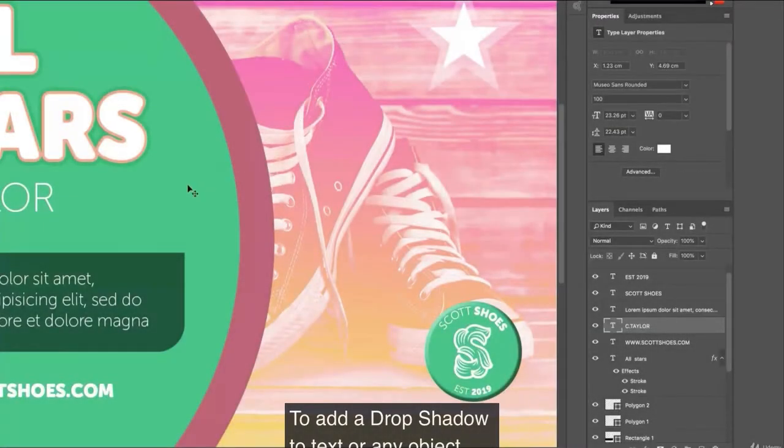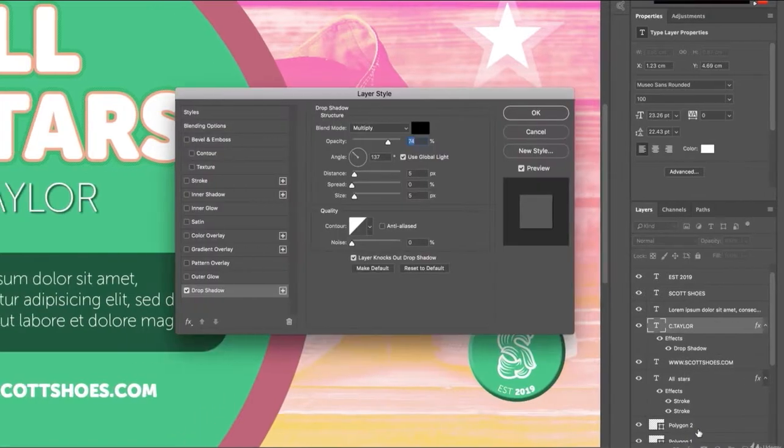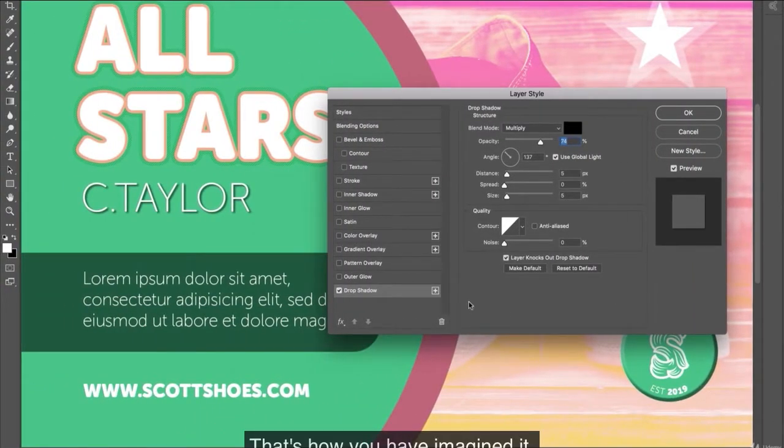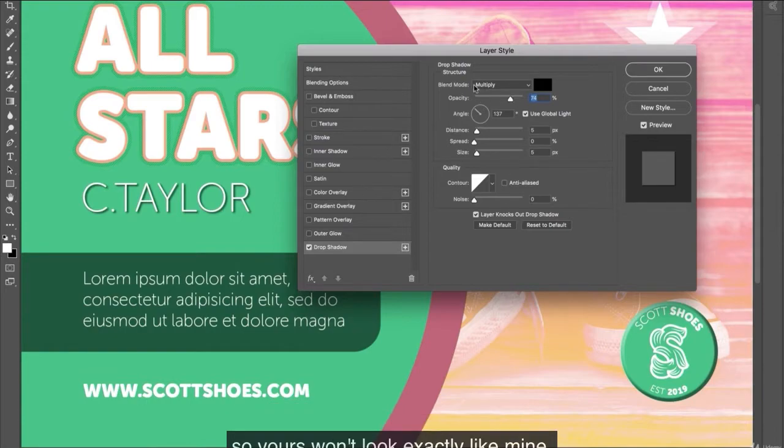To add a drop shadow to text or any object, just make sure it is selected in your layers panel. It goes this light grey color. Let's go down to effects and go to drop shadow. And that's how you imagined it. Okay, so we'll do a couple little things just to get you a little bit more clued on how it works. So by default, it'll remember the last thing you've done, so yours won't look exactly like mine.